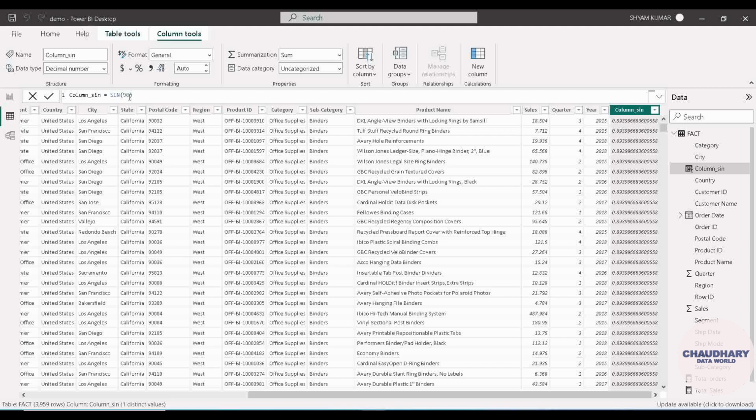Similarly, if you go for SINH, you can apply SINH here and get the value of that particular function. Similarly for ASIN and then ASINH, whatever the function value will be, it will be the inverse of that. SIN and ASIN are inverses of each other, and similarly SINH and ASINH.